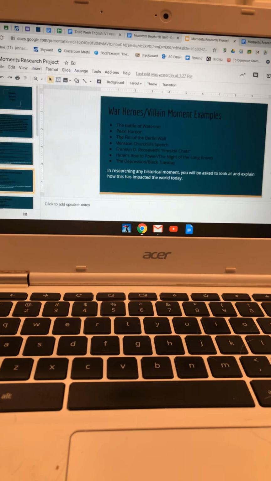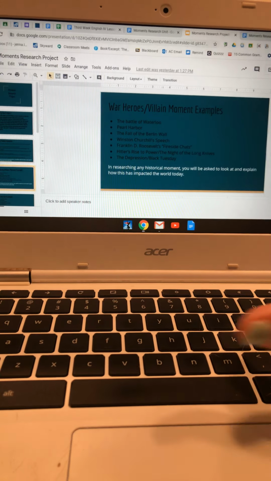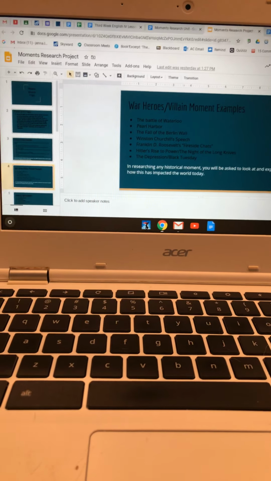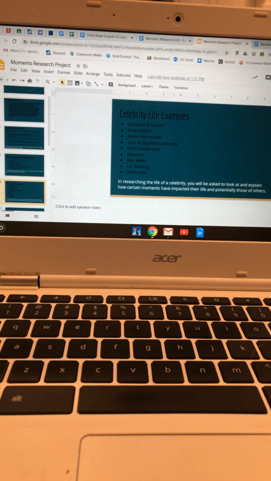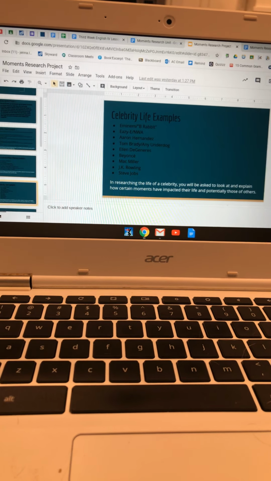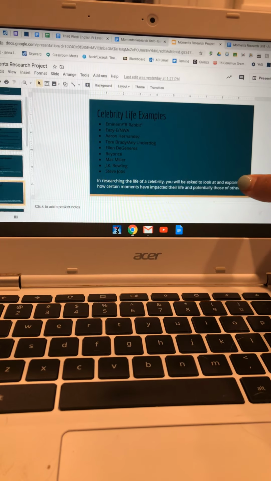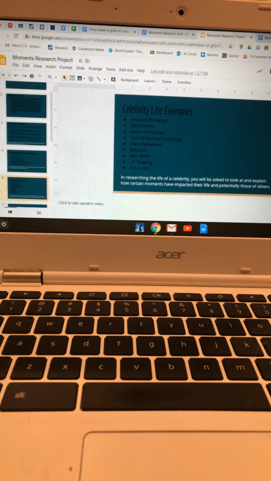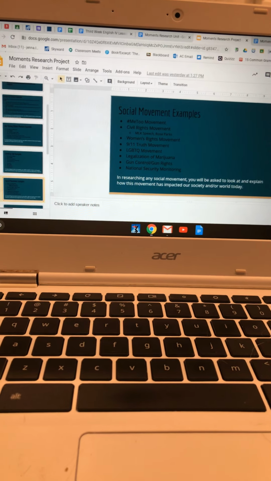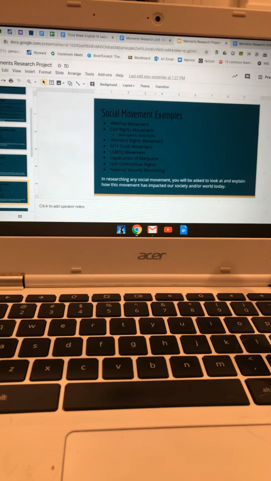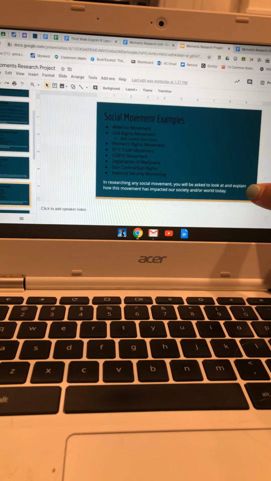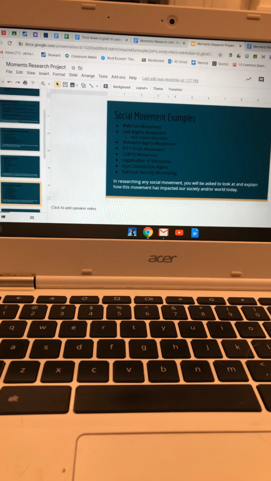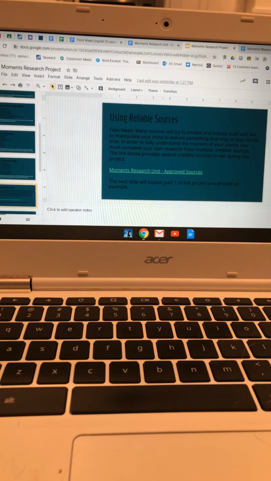Then I have some more heroes and villain examples. Okay, same thing. Asked to look at and explain how this historical moment has impacted the world today. Okay, then I have some celebrity life examples. When you're looking at those, you'll be asked to look at and explain how certain moments have impacted their life and potentially those of others. Okay, and then some social movement examples. So again, in researching any social movement, asked to look at and explain how this movement has impacted our society and our world today. Okay, then I talk about the reliable sources.